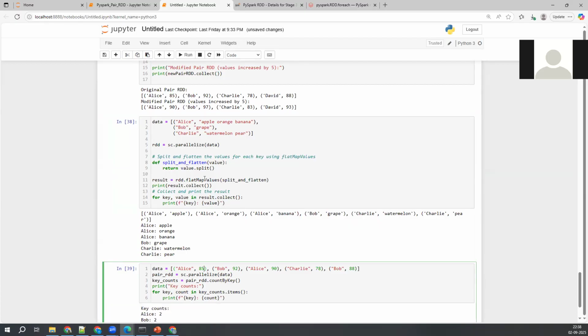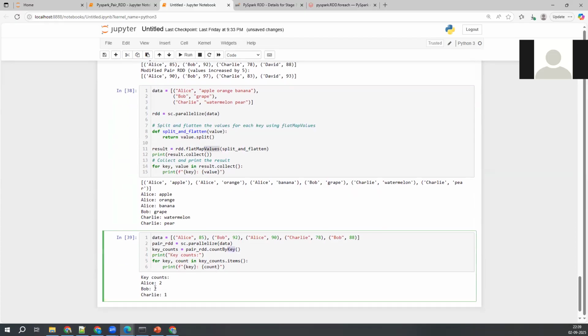See here, till now we understood the operations on top of values. Now by key, it will try to directly look at the key. Now Alice appeared 2 times, here and here. Bob appeared 3 times, here, here and here. Charlie appeared only once here. That is the reason we are getting output like this.